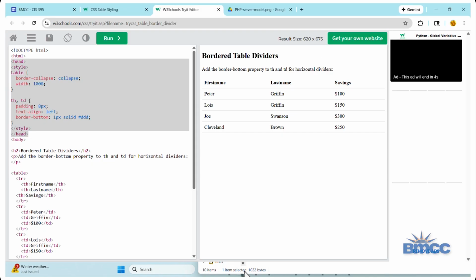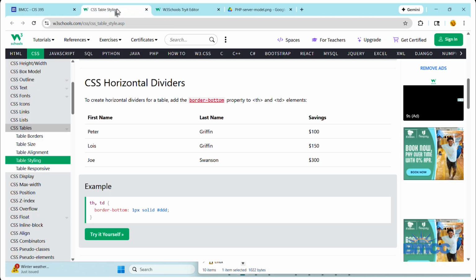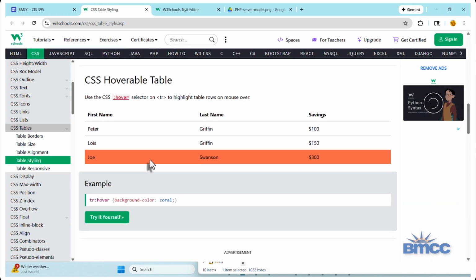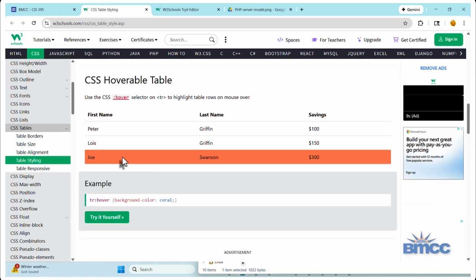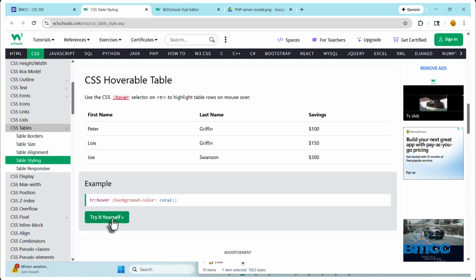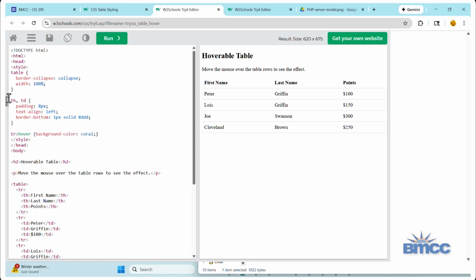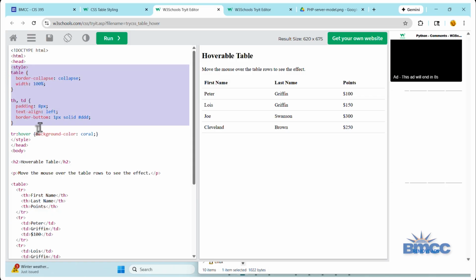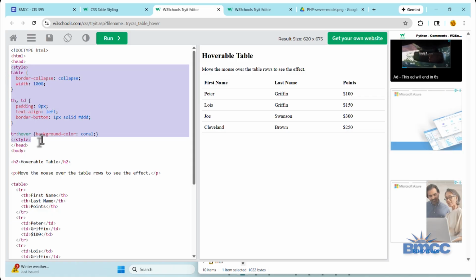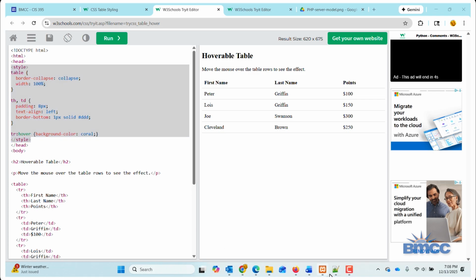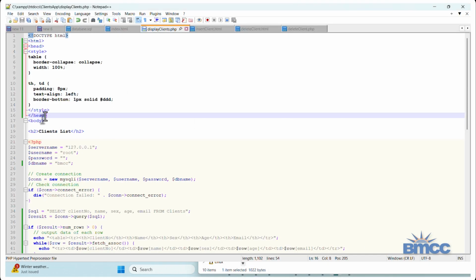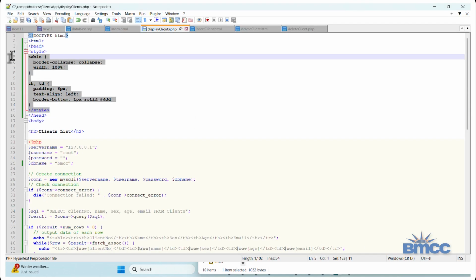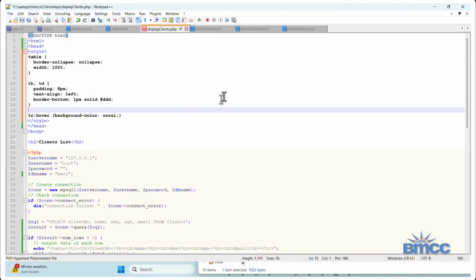Okay, let's try something else. For example, this one. When you move the mouse, see the colors. Yes, I like that, so I'm going to do the same. Here, I need just the style. So I'm going to copy that style from here to here. It's very simple. I go back to my page, and this is the style. I'm just going to do it this way. Okay, so let me save. If I go back to my page and reload, you see that color.